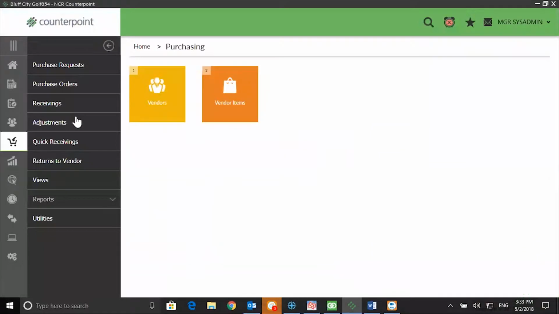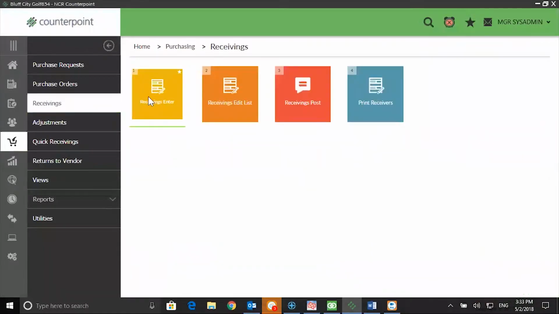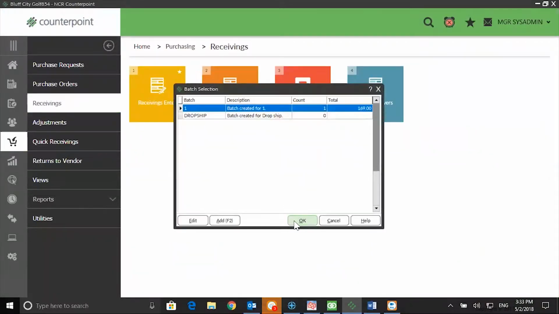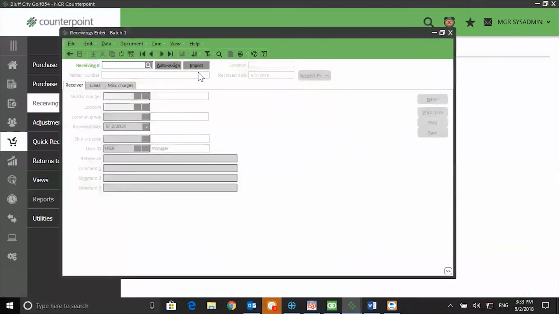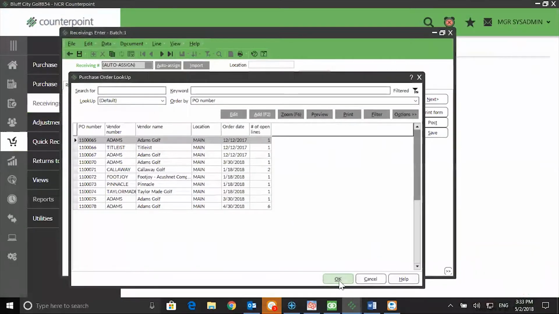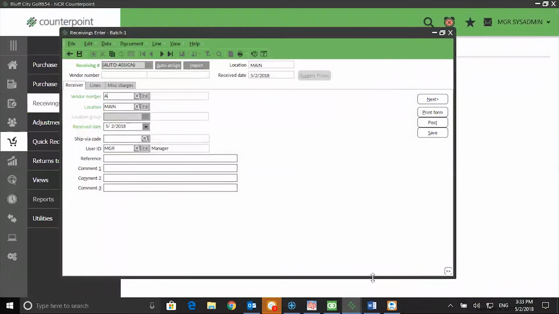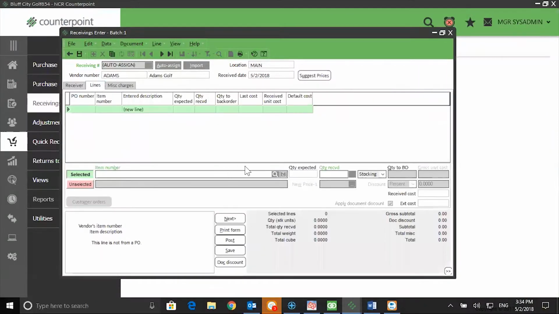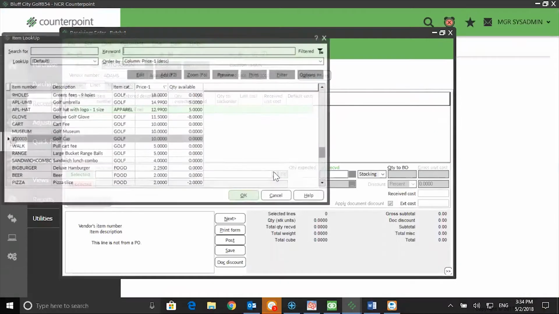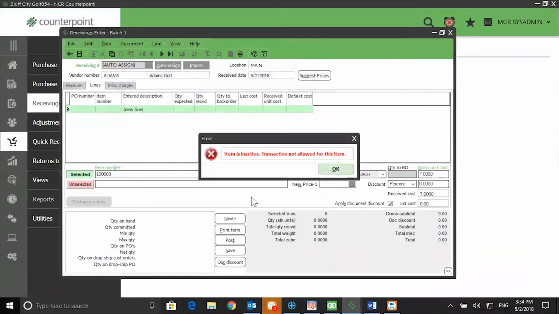So let me go to Purchasing, and I'll go back to Receiving, and we'll start another receiver in my batch. So let me auto assign a number. I'm not going to receive against a PO. I'll select a vendor, and then go to Lines, and now I'm going to select the golf cap. So this is also going to happen in purchasing. So purchasing and receiving, an inactive item will stop the associate from purchasing or receiving the item.